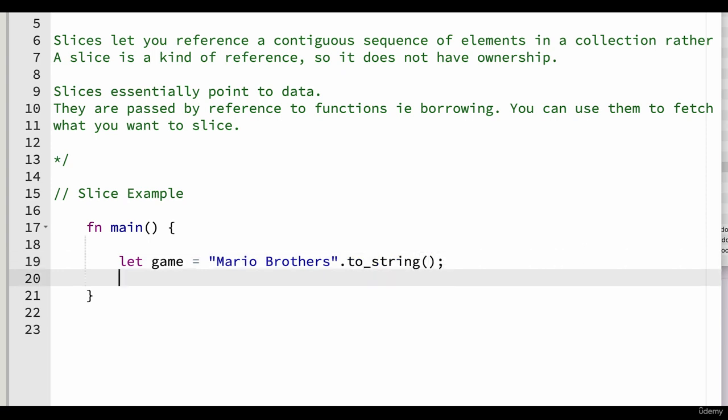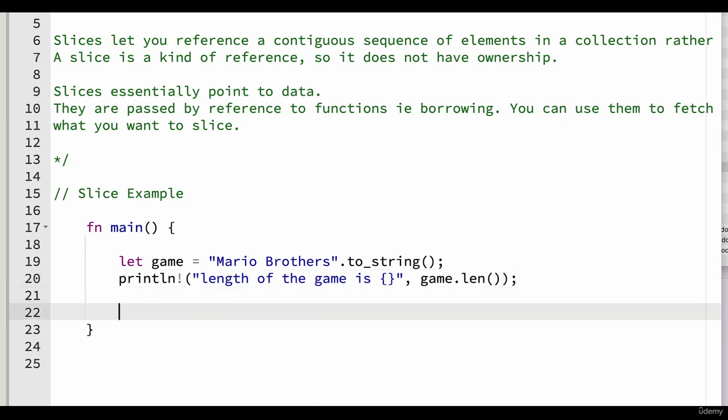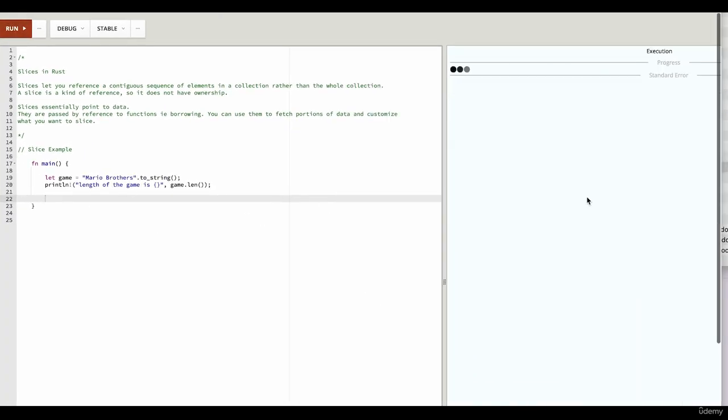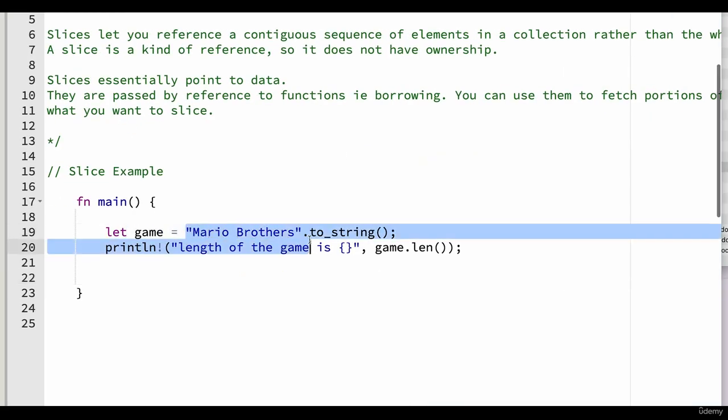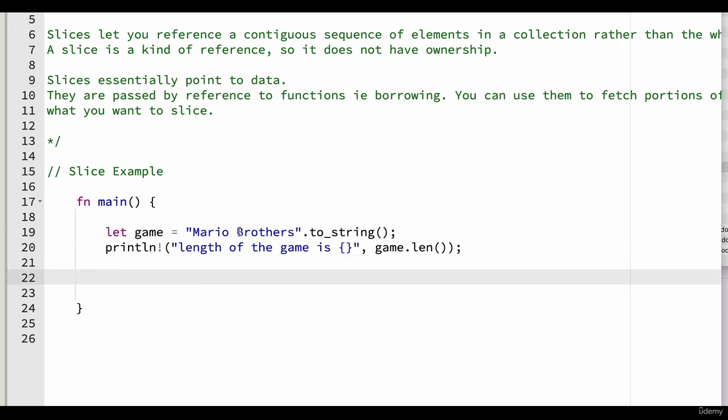Now, if we want to get the length of that, we can print the length. We know how to do this. We say the length of the game is, and then all we have to do is call game.len(). If I run this code, we see that the length of the game is 14 characters. That should make sense because it's Mario Brothers, and if we count 1, 2, 3 up to 14, there you go.